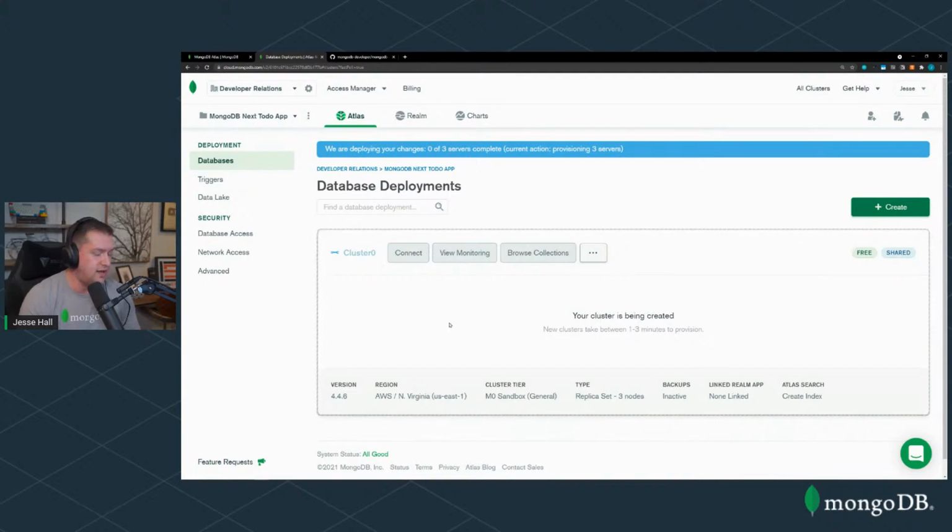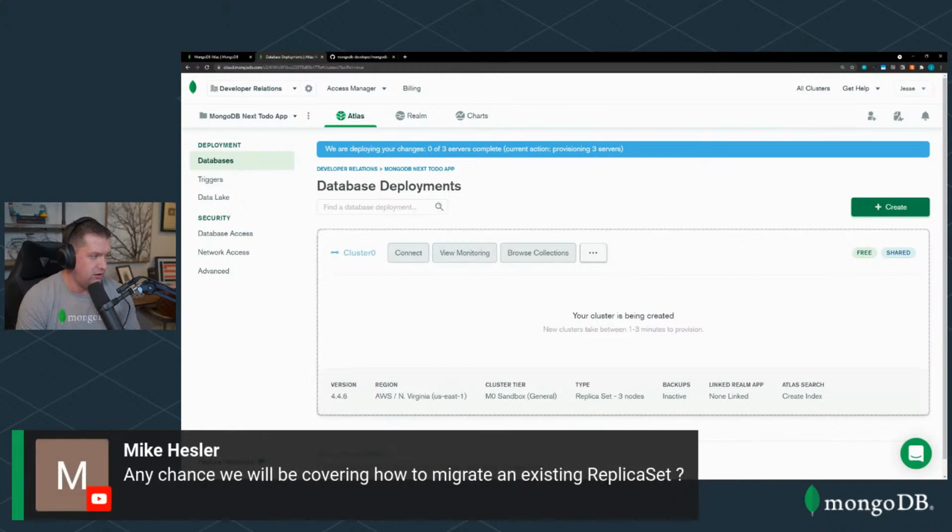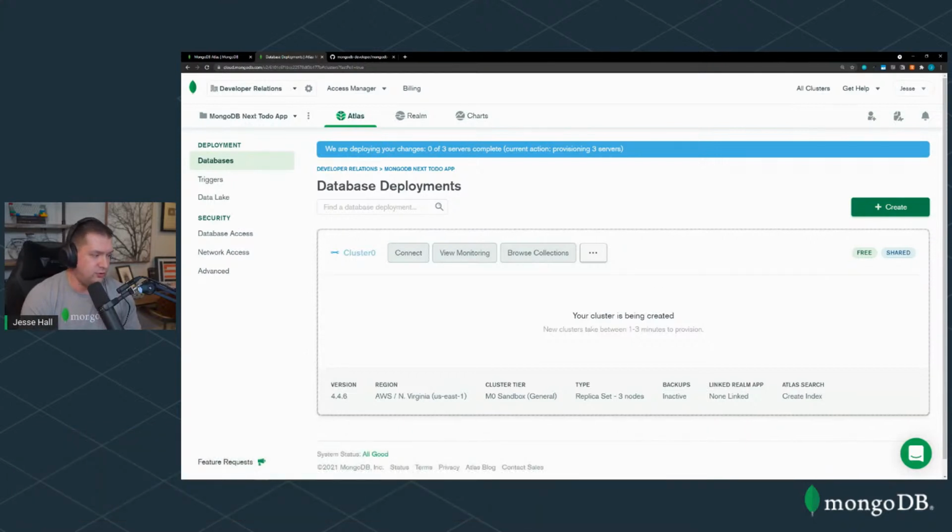So while it's doing that, let me just take a quick look at the chat and see if there's any other questions so far. All right, chance of covering how to migrate an existing replica set. We're not going to cover that today. This is going to kind of be a basic stream, but we could definitely cover that in the future.